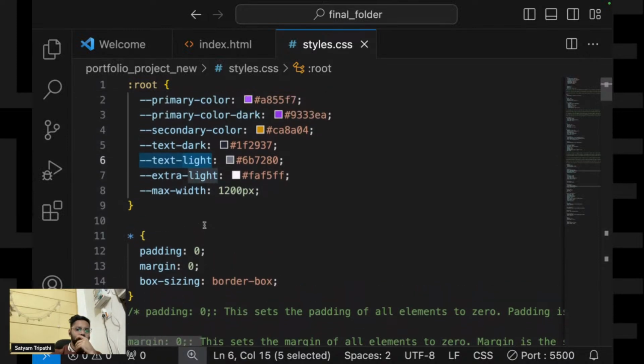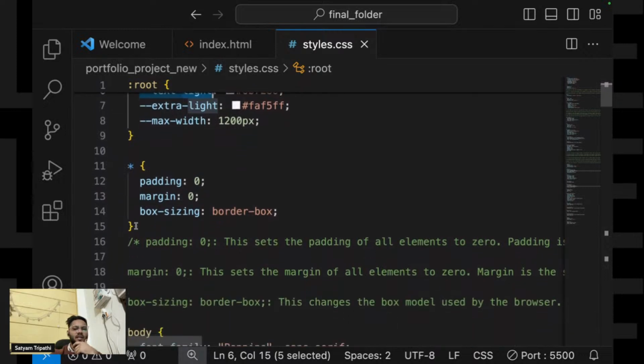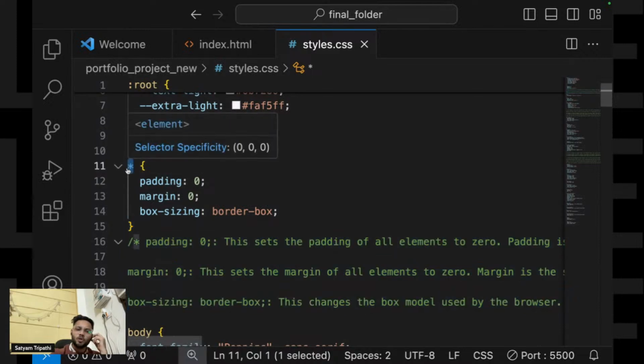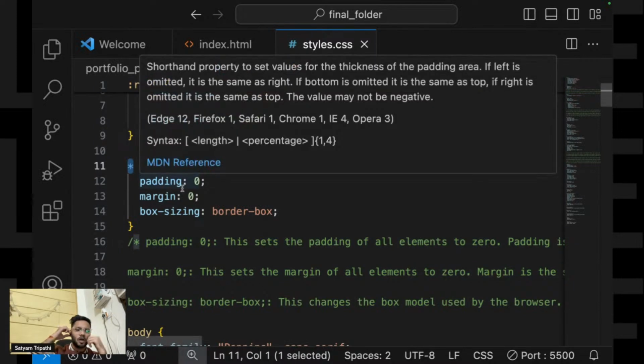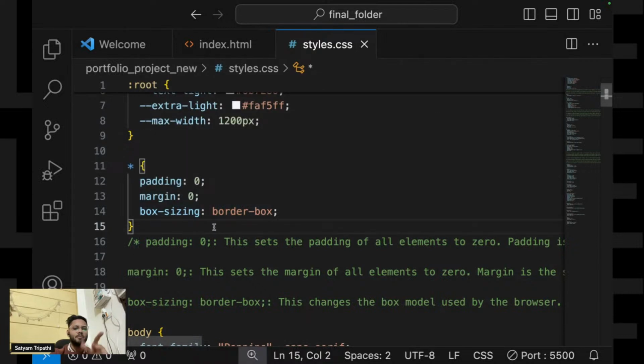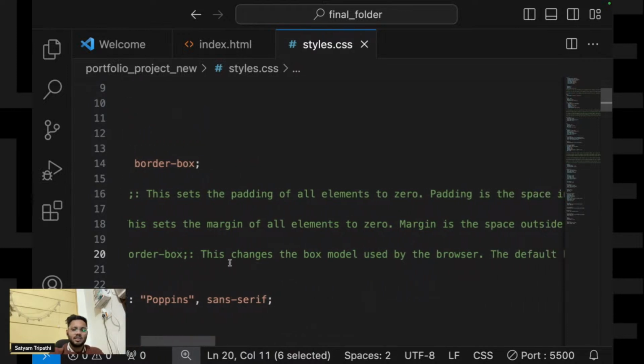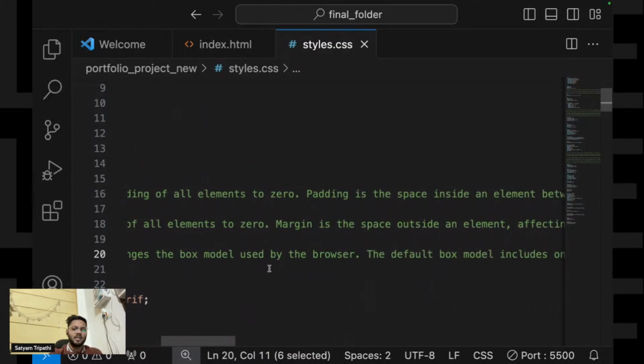Okay, now after that, what we did, I have mentioned over here, I have given this thing also. If I mention star, so padding is basically what? Padding is zero, margin is zero, box sizing is border box. So padding and margin is basically nothing. But if I talk about box sizing, what is that? Border box changes the box model used by the browser.